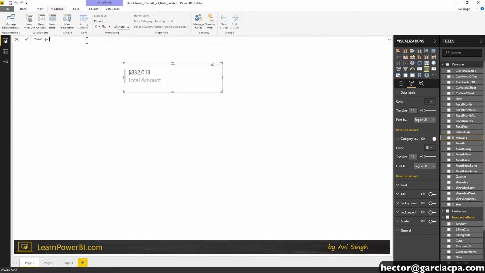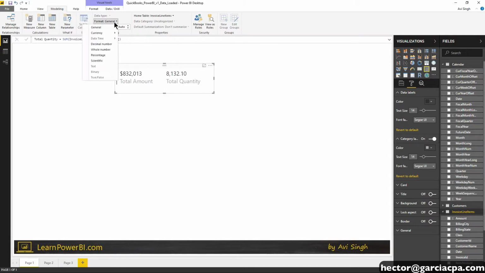And we have, so again, simple sum measure. Let's add that on there. Okay, let's just format it. Whole number. Actually, this is a decimal, I realized.